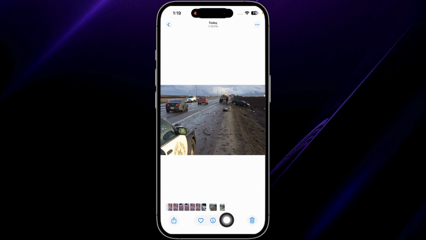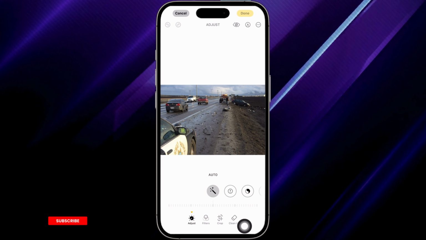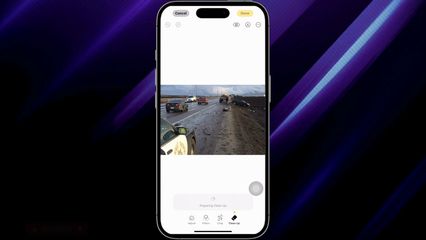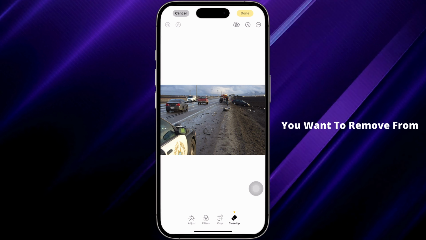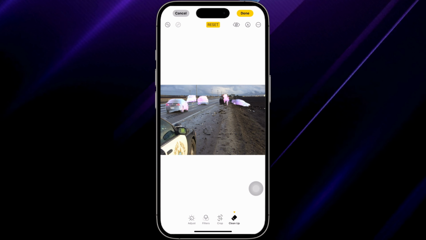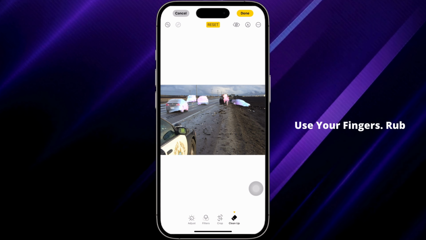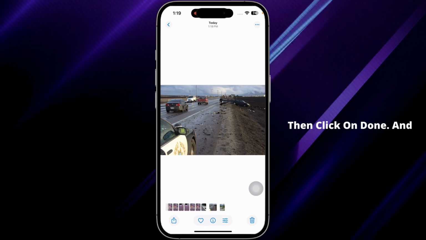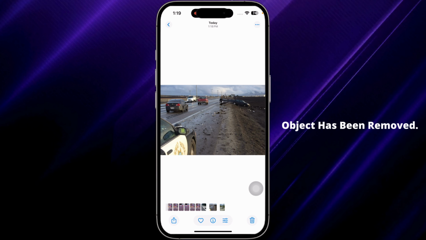Now at the bottom you're going to find 3 bars. Click on that. Now click on the option of cleanup. Now head towards the object or people that you want to remove from the picture. Use your fingers. Rub the object that you want to remove. Then click on done. And you can see that the object has been removed.